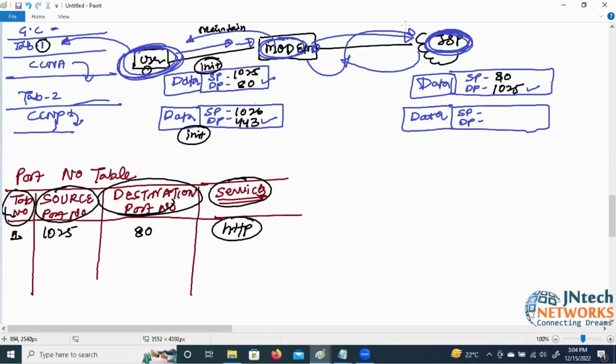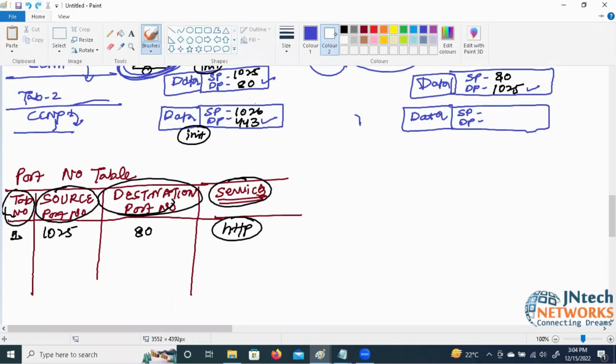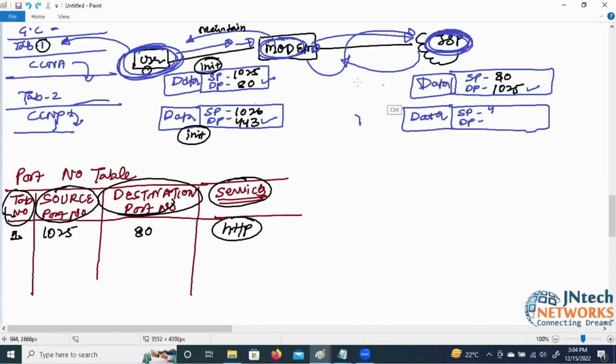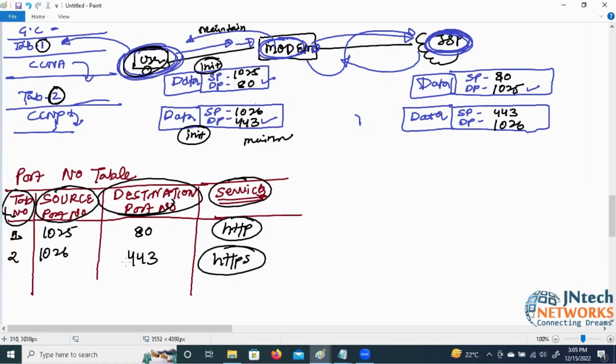HTTPS service. HTTPS, very good. So the source port number is which service the ISP will add? 443. Yes or no? Yeah. And the ISP says 443, I am providing the service. And which tab will receive this data? Tab number 2, and tab number 2 uses port number 1026. The user receives the data and says, okay, I maintain this session. After maintaining tab number 2, source is 1026, 443 and service is HTTPS. Clear?